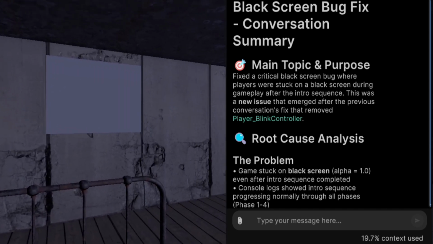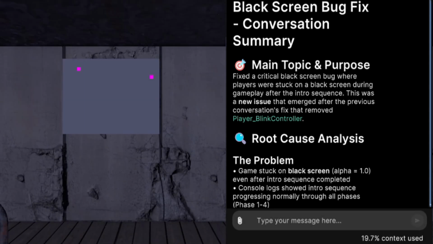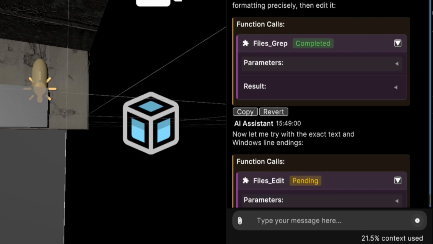First, the player sitting up from the bed. Second, the player looking around the room. And finally, the player getting out of bed and standing up. So let's fix the sitting up motion first.